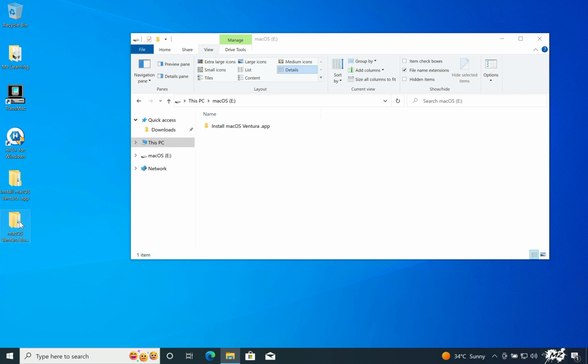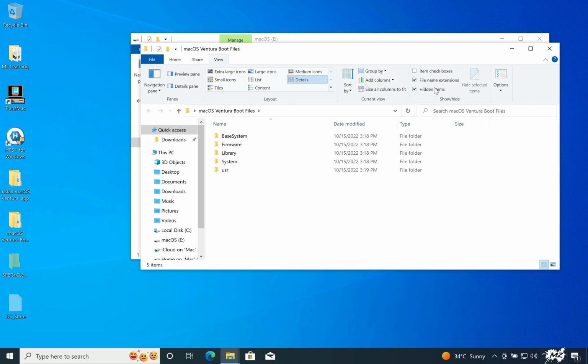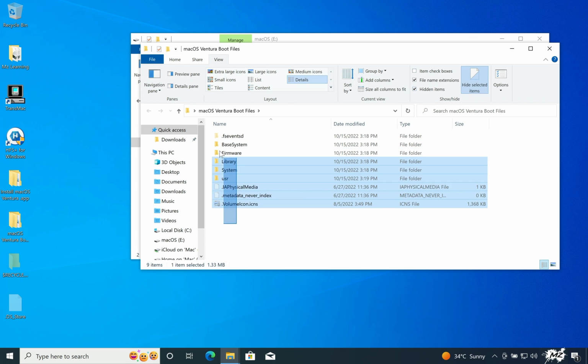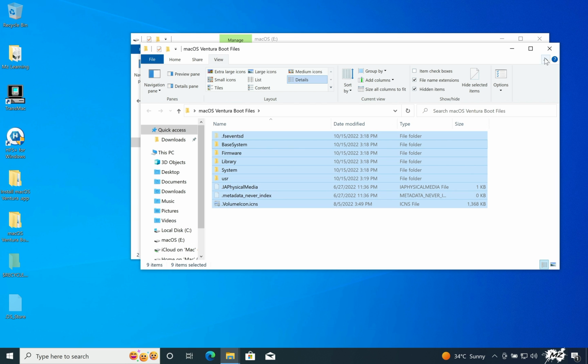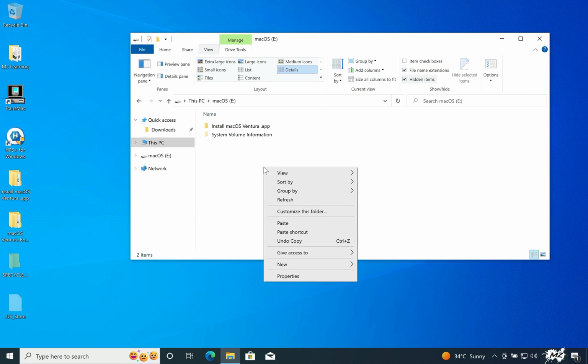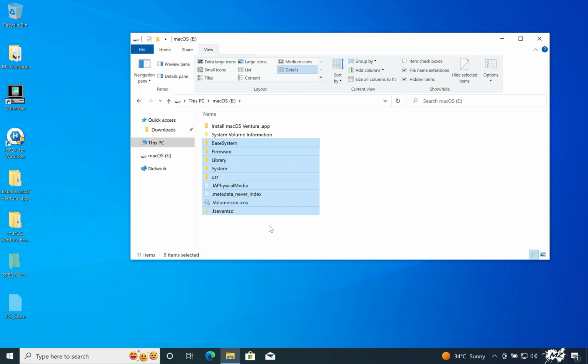Anyway, after downloading the macOS Ventura boot file folder, just double click on it. Now go to the View menu and check Hidden Items. Now select and copy all the files in this folder and paste them in your USB drive. After pasting the boot files, our macOS Ventura 100% working bootable USB drive is created. Now this drive is ready to use.